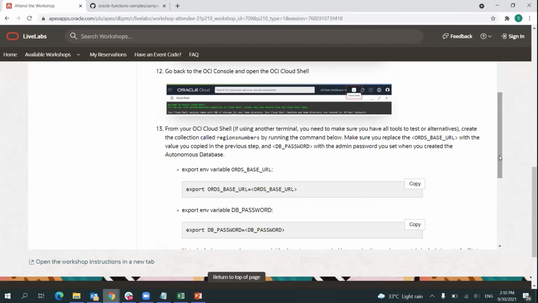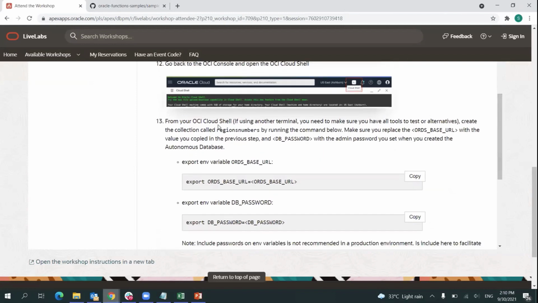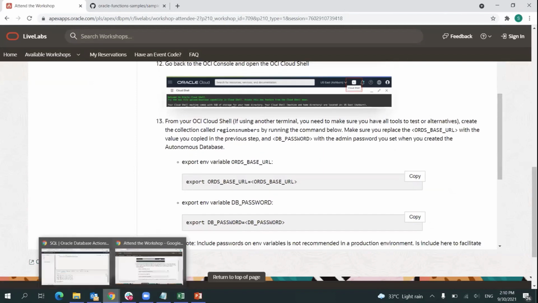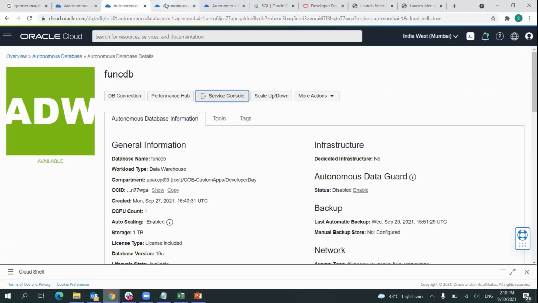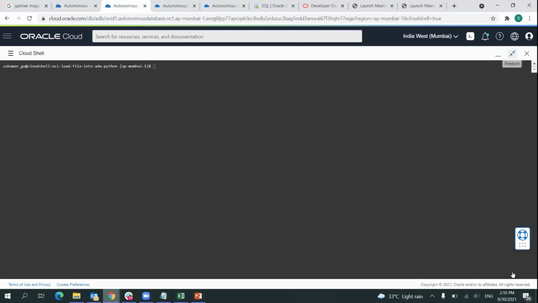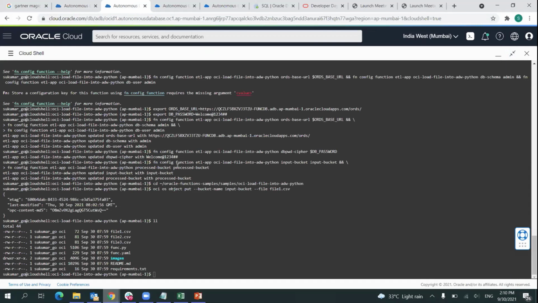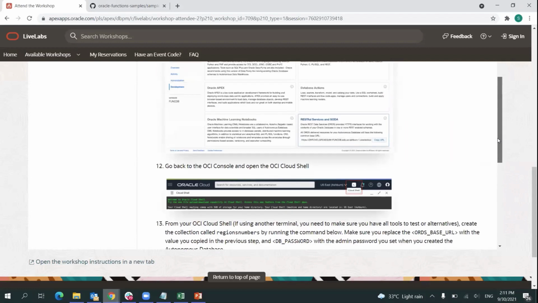which you need to copy. Okay, and as part of this lab, you need to open Oracle Cloud Shell. Simon has already told you about Oracle Cloud Shell. It is essentially the same Cloud Shell that you would have used just now. I already have it opened out here. So you need to go to Cloud Shell and write these two particular commands. You have to export the ORDS base URL. This base URL you will be getting from the previous step.